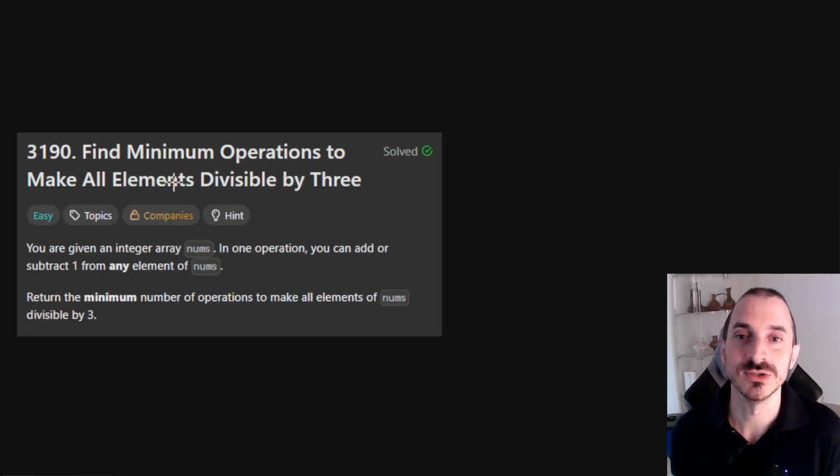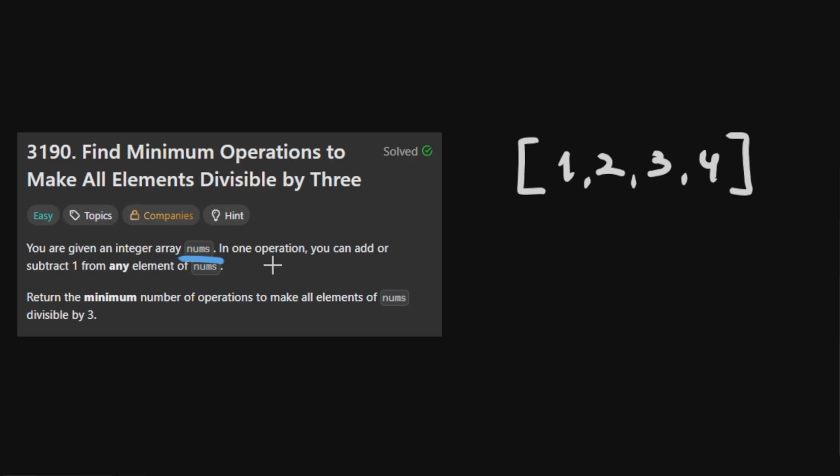Find minimum operations to make all elements divisible by 3. This is easy and great to have a basic understanding of the modulo operator, so let's start. We are given an integer array nums and we can add or subtract one from any element any number of times. And our job is to return the minimum number of operations to make all elements divisible by 3.